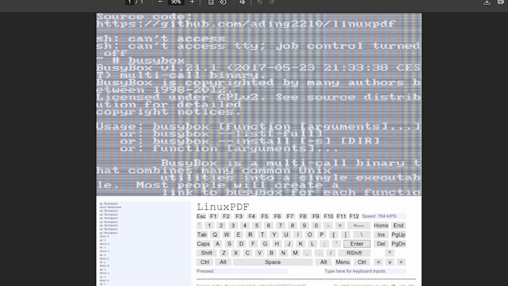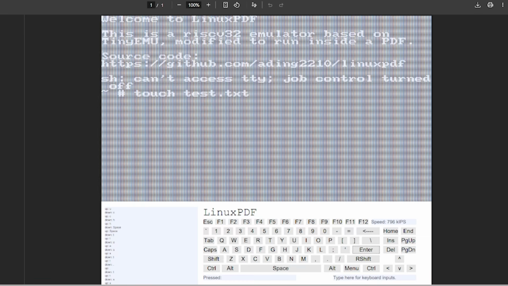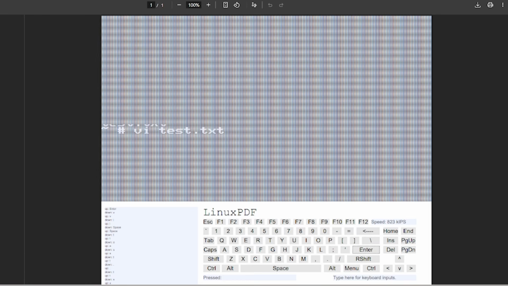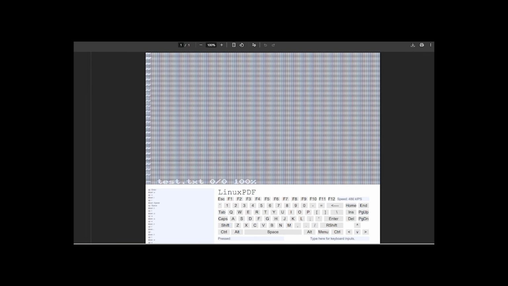Let's find out. I type this command which creates an empty text file called test. To prove it, I run ls and there it is. This tiny Linux even comes with Vim. So I open the file I just made with this command. And now I'm editing a text file inside a terminal, inside Linux, inside a PDF.